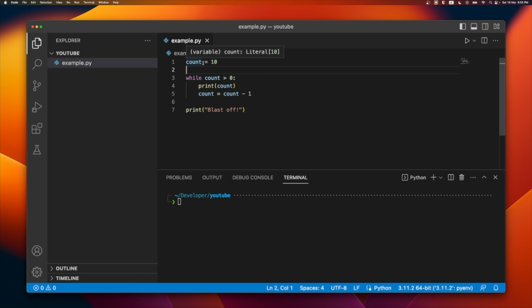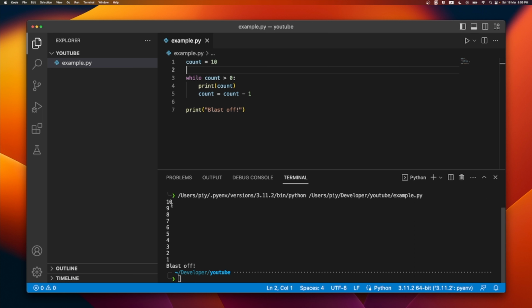First, we assign a variable called count, and we set it equal to 10. Then, using the while keyword, we are checking a condition. In this case, we are checking that count is bigger than 0. Then, we are printing the count variable, and after that, we are decrementing count by 1 each time. After this while loop ends, we just print blast off. Let's see. As expected, we see 10, 9, 8 until 1 and then blast off.